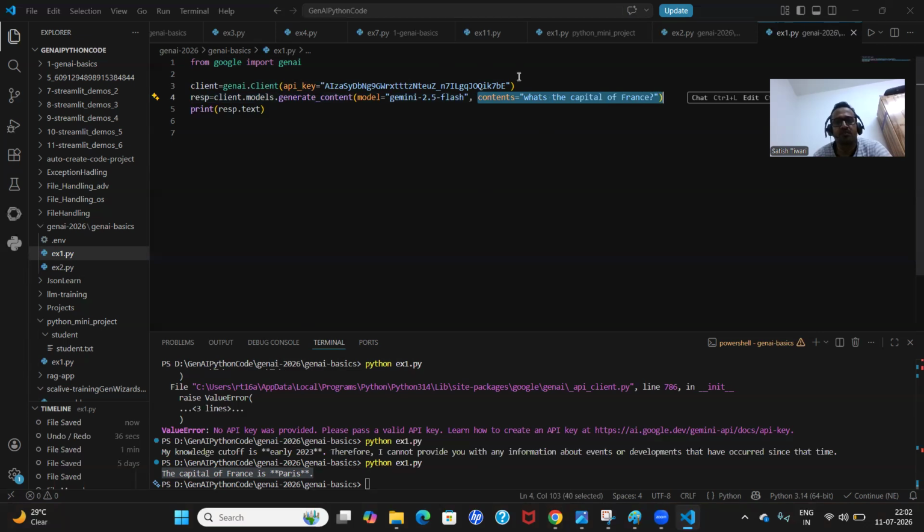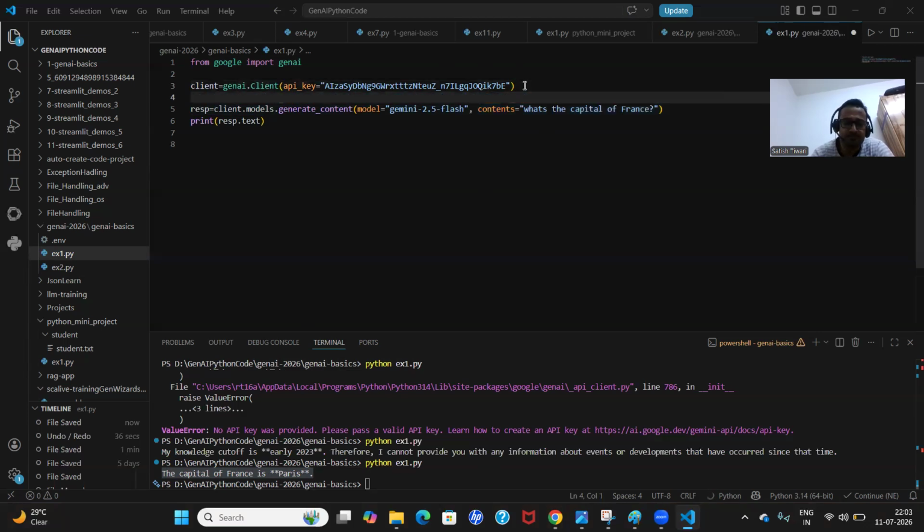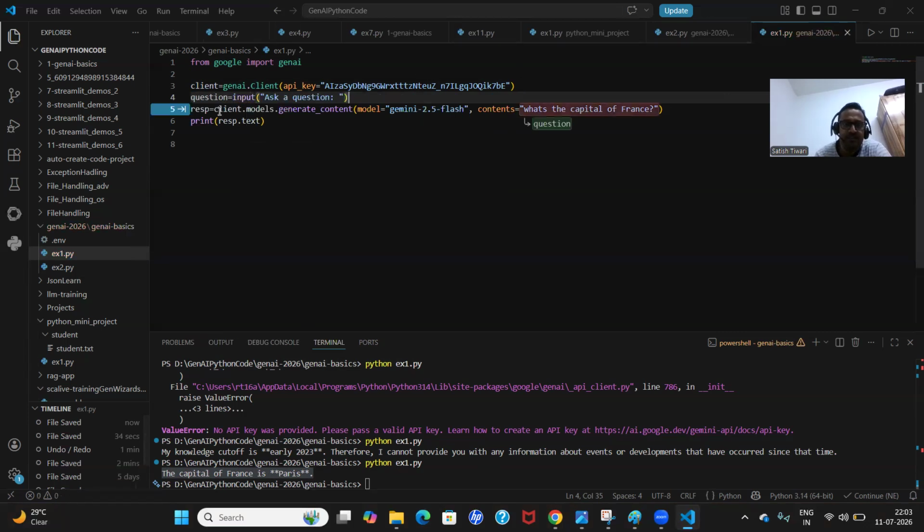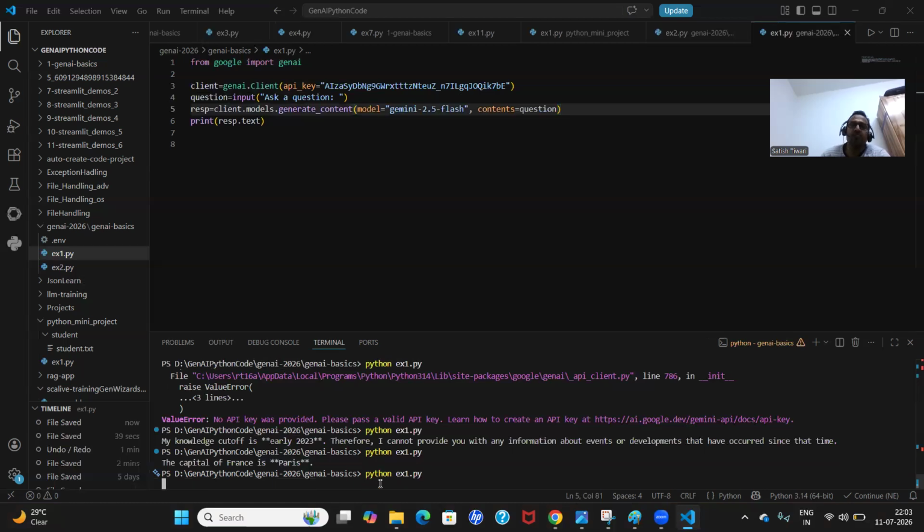We can probably change it. Let's say question equal to input, ask question, right? And now I will place the question here under the contents parameter. Okay. Now we can ask from the user. The user can ask the question. What's the, let's say, who is the Prime Minister of India?